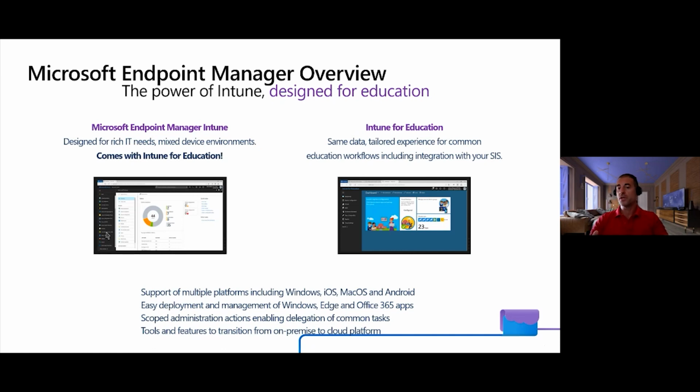So not just IT pros. By using this intuitive interface, you can easily manage school devices really in no time. You can manage Windows devices and iPads. But today, I'm going to focus on Microsoft Endpoint Manager, as I say.